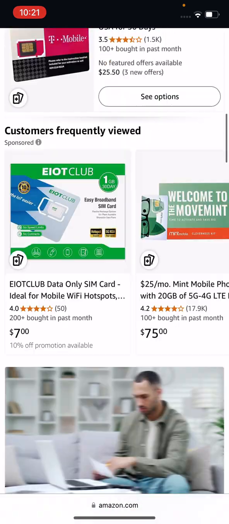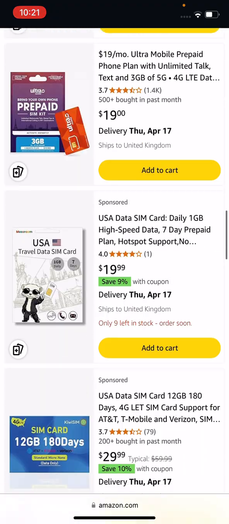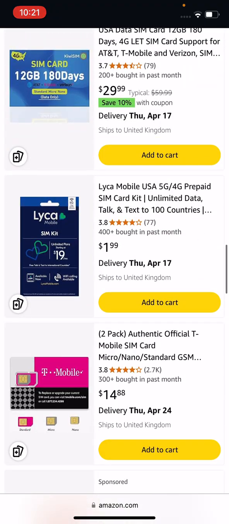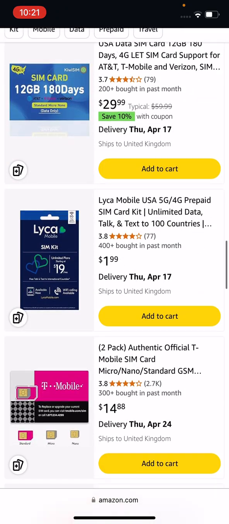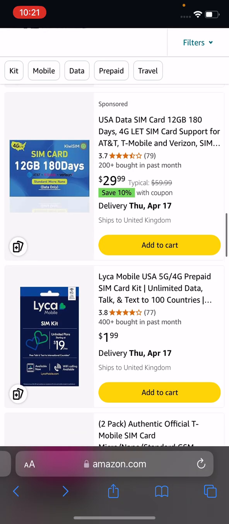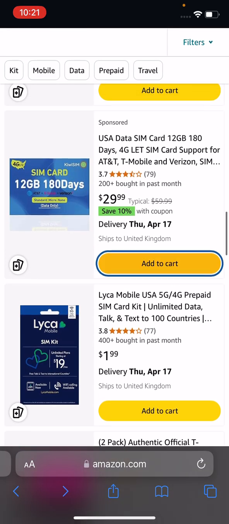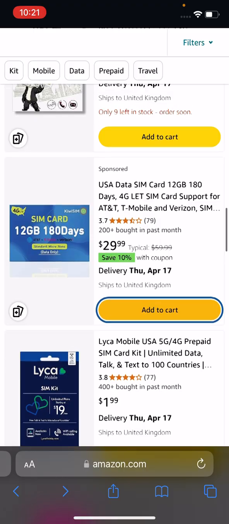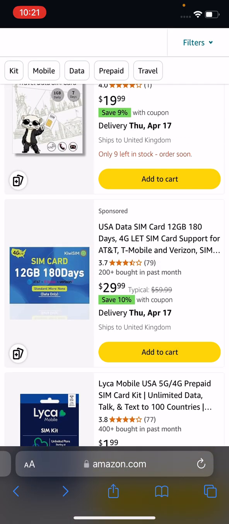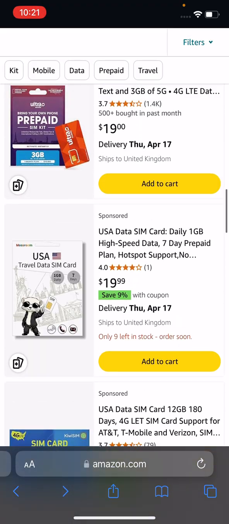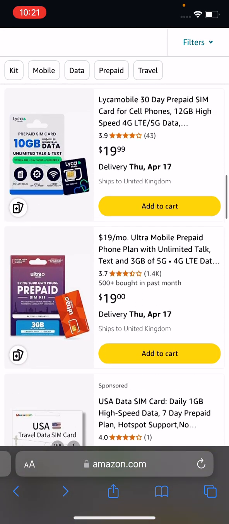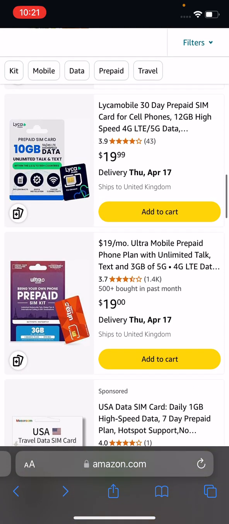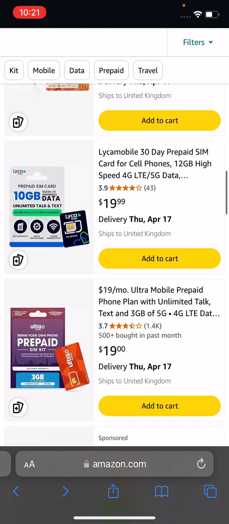Another good option would be, if I scroll down a little bit, the Leica Mobile. Another great option. When you're buying a SIM card, all you really have to focus on is just having the physical SIM. Activating the SIM card is not necessary. I don't recommend it in the first place. All you need is a physical US SIM card. Once you have that in your hand, you're good to go.